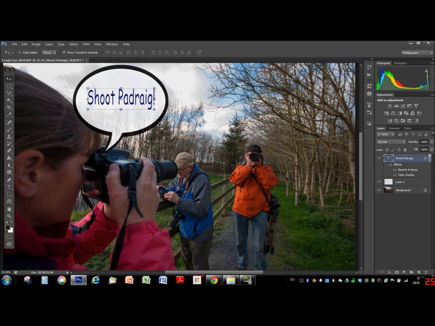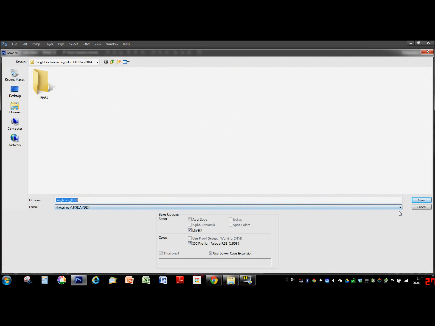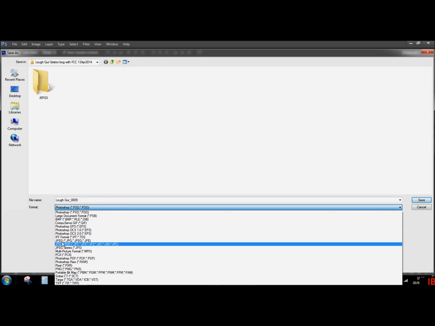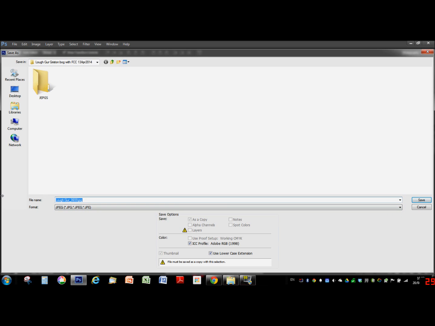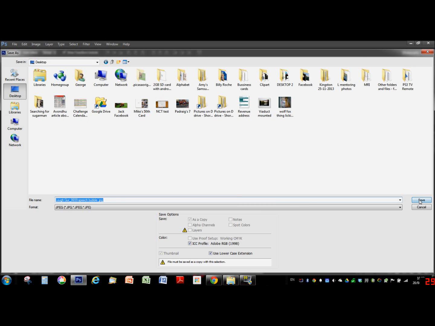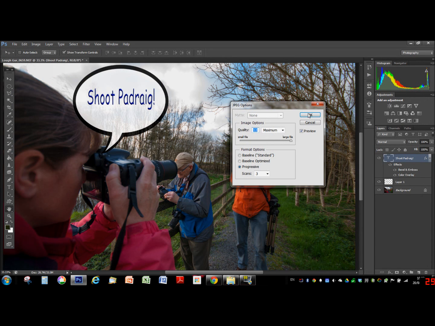Now you need to save your image. This is three layers, so you need to save your image as a JPEG. Go to File, Save As, so drop down menu, JPEG, and name your image differently to the one you just did. So that was Lockgar, so we'll say Lockgar speech bubble. Hope this isn't too confusing, and save it where you like. So for this we'll save it on the desktop. Save.